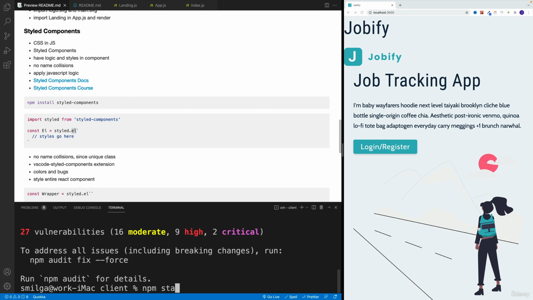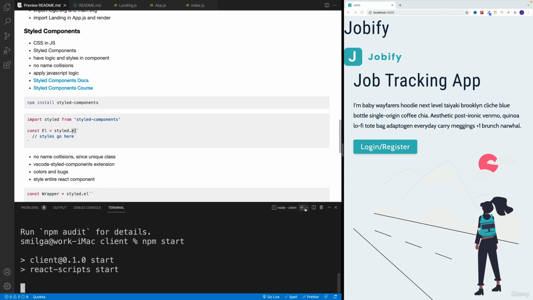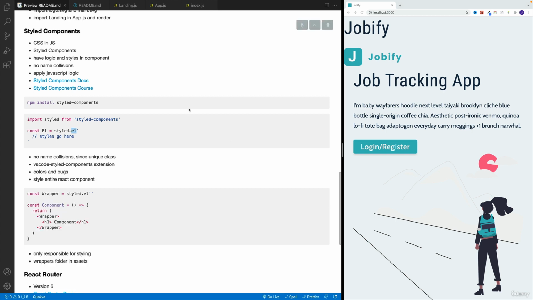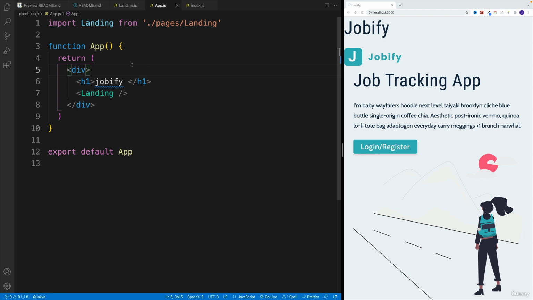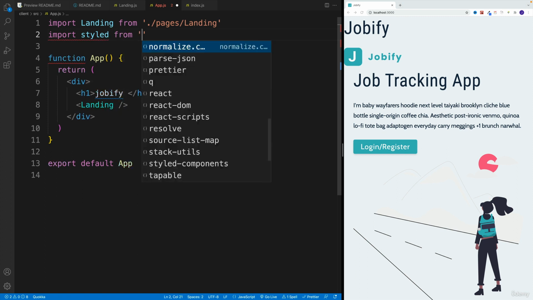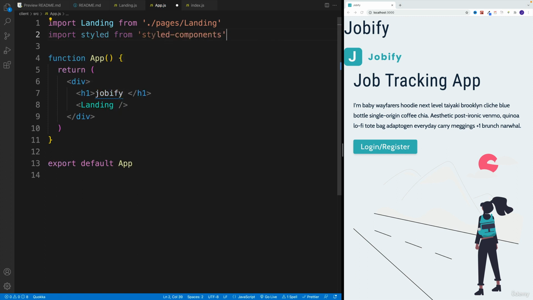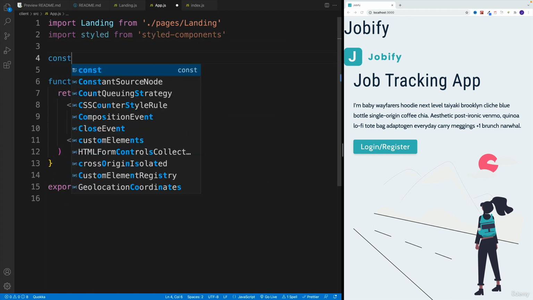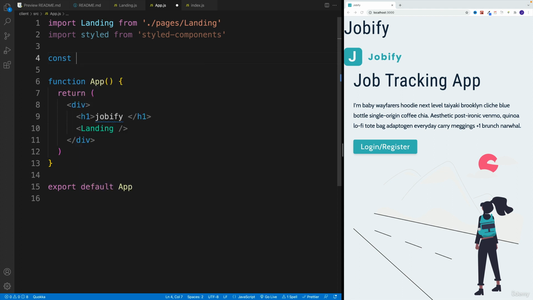Now I want to spin back up my application. So we're going to go with npm start. I'll close the terminal. And effectively, let's go back to app.js here. Let's go for import styled from styled-components, like so. And then let's set up a button, for example. So come up with the name of the component you're going to create.